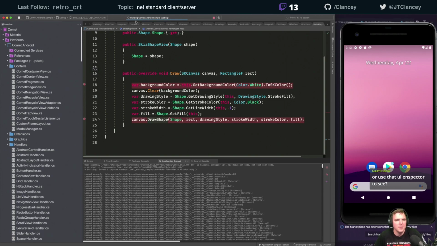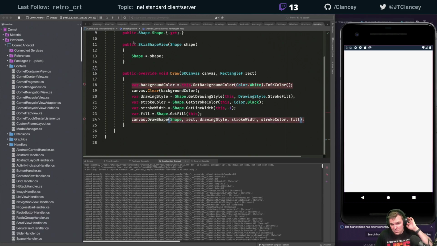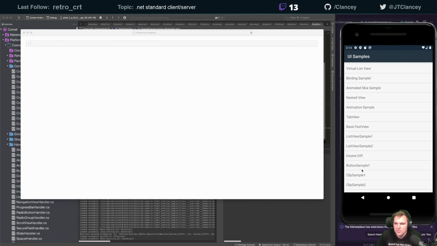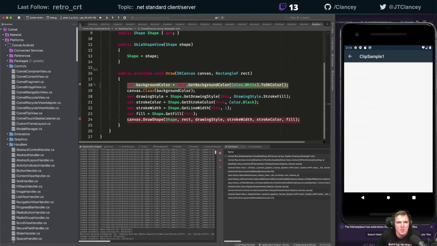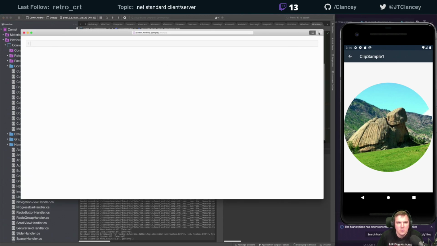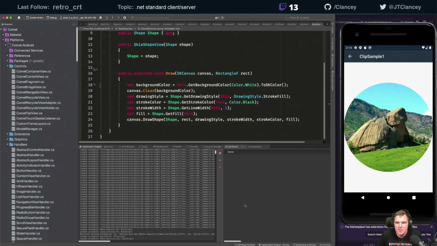I don't see the little button here. Or there's the Android one too, right? Tools, device monitor. Oh, wait, there it is. Click that. Inspector's working. And then let's go into ClipShape. Clip sample. Okay, so we're doing something and we're drawing something. Go to this. That's funny, that triggers the redraw of that.